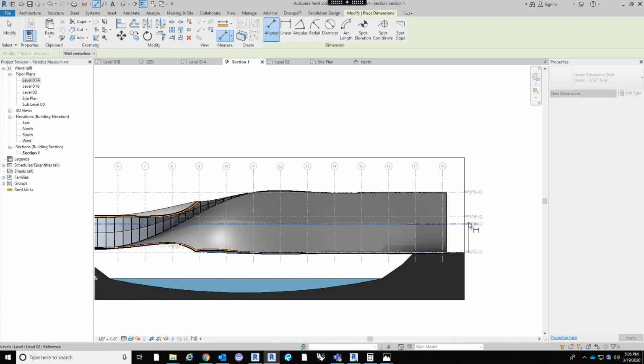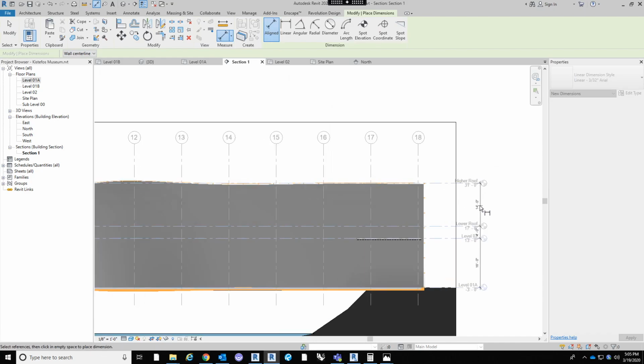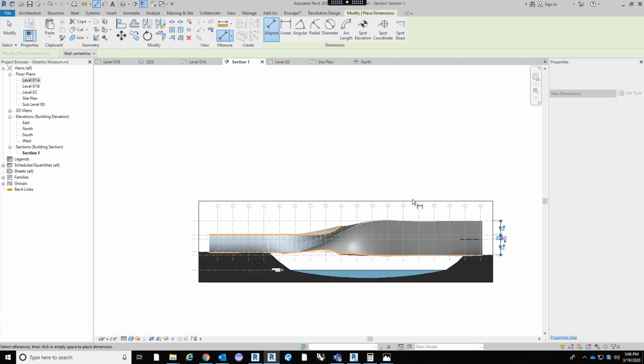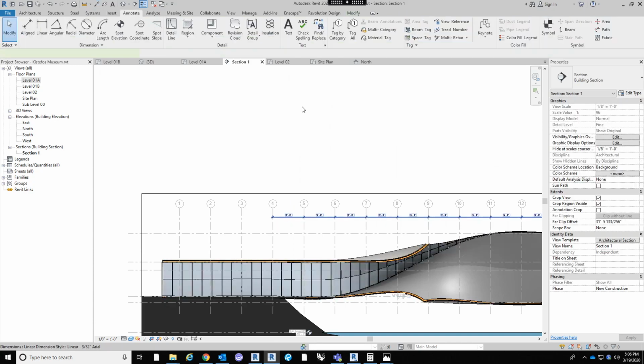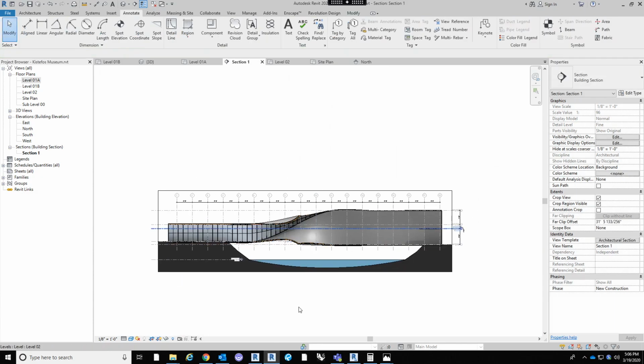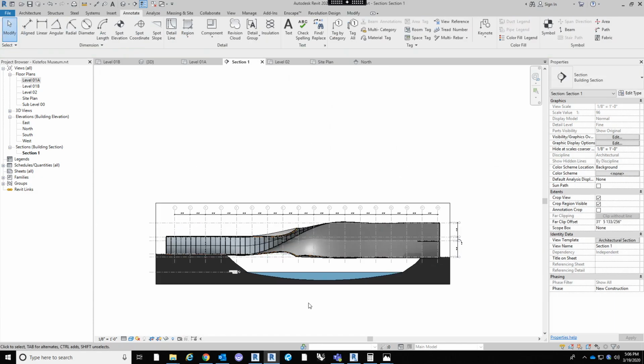Throw on some dimensions to the levels and the grids, and print a PDF of this section along with 2 perspectives of the 3D model. And they can be pretty general, and hand those in. And I'll have that in the assignment.